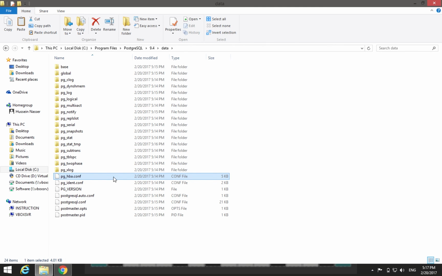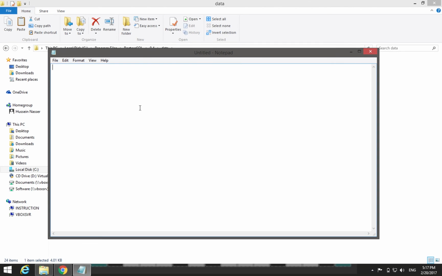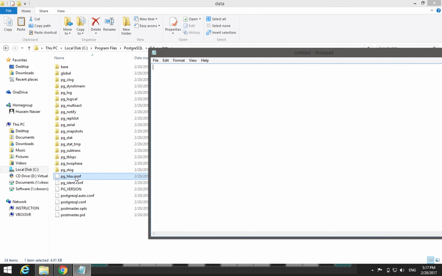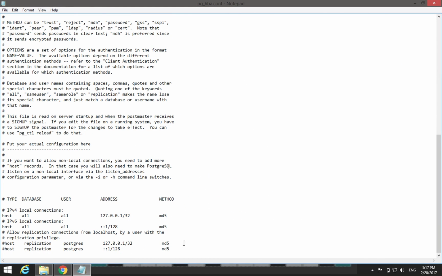HBA. This is for the configuration of the connection. Who can connect to this database? This is very important. For now, I'm gonna allow everyone to connect, and to do that, it's really easy, right? You might want to do that in a more secure way, because I don't care. This is a VM, and I want everyone from my network to connect.